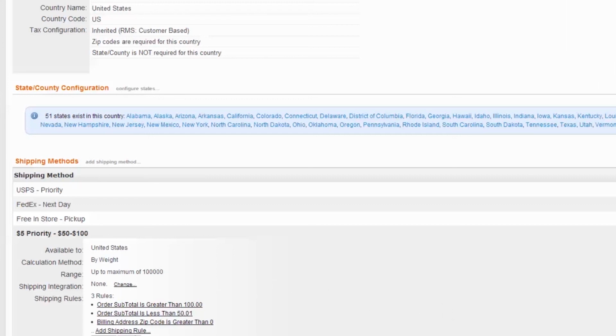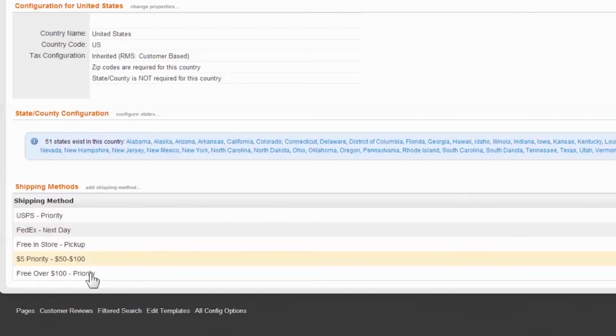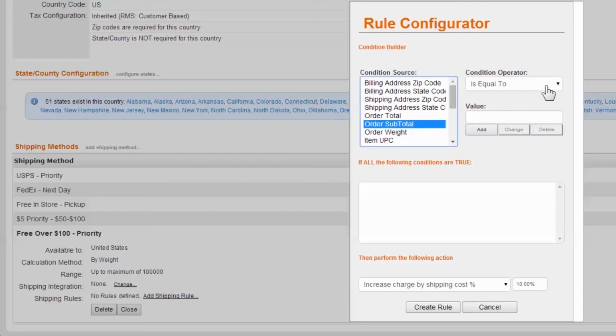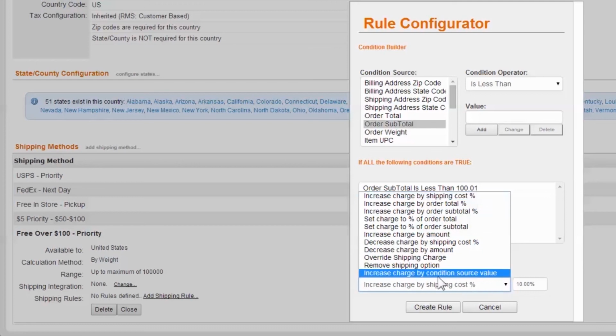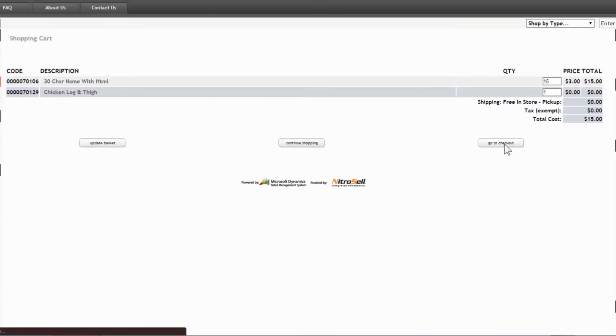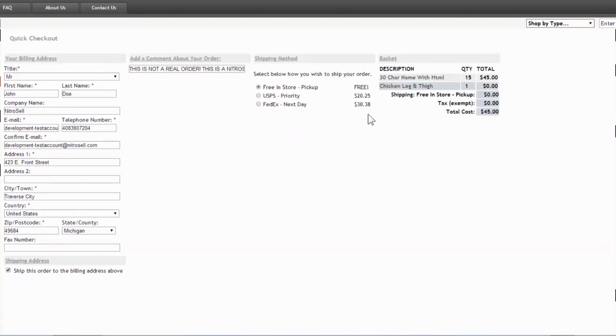For free shipping, create a rule to remove the shipping option if the order subtotal is less than $100.01. No additional rule is required because it never needs removing, and the price will default to 0 if no other rules or integrations have been utilized. By performing the same tests as before, we can see our new methods and rules in action.